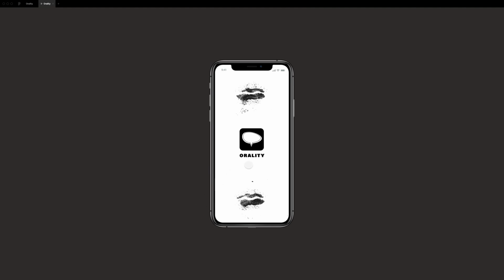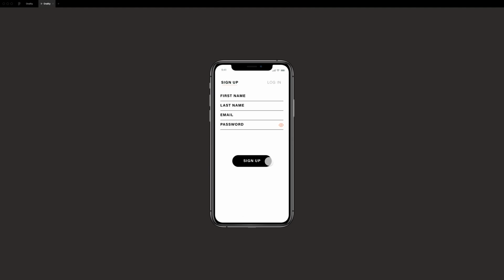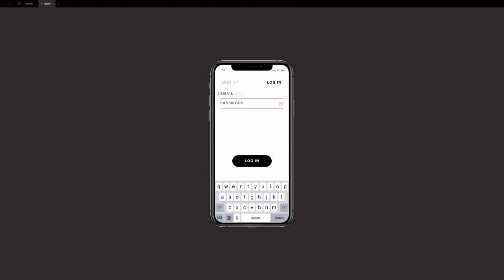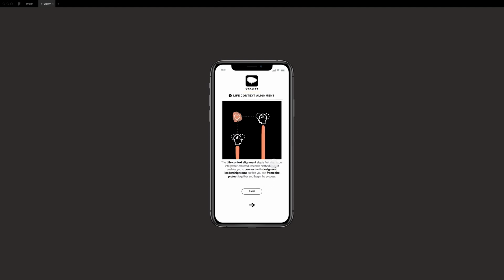So in this app, the user is welcomed by the welcome screen. They're able to either sign up or log in. So let's say our interpreter, Nate Heilman, is signing up for the first time. He receives an email, and then he logs in. Here we have a loading screen.